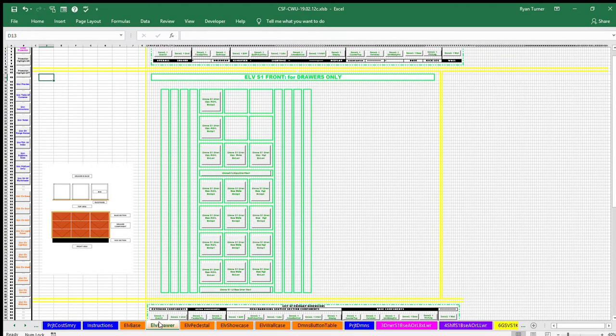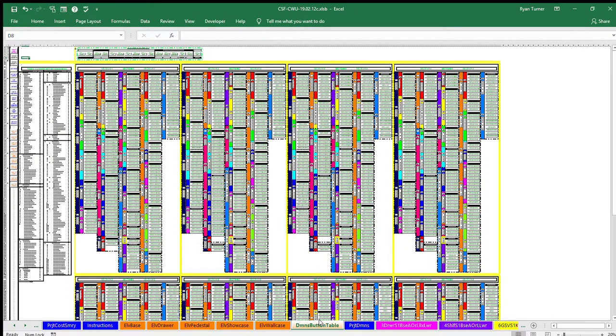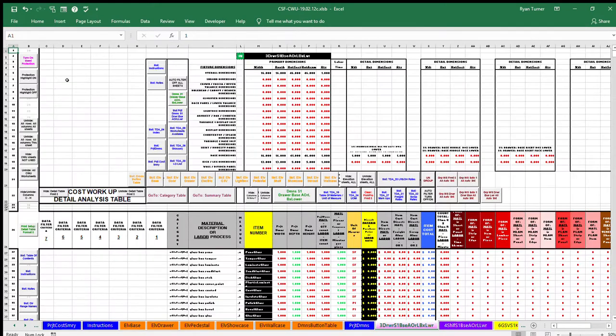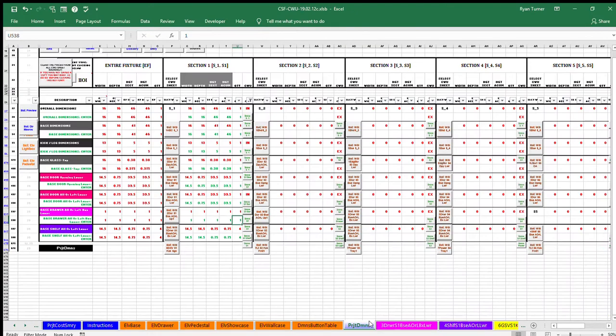In fact, section 1 base drawer dimensions can be entered by macro on the base, showcase, and wall case elevation sheets. The tab named DMNS BUTTON TABLE contains all the macro buttons. That table can be used as well to enter drawer dimensions. On any elevation sheet, the drawer macro button labeled DMNS S1 DRWR BSE A or L BX LWR could be selected, or enter the drawer dimensions directly into the appropriate cells on the project dimensions sheet.